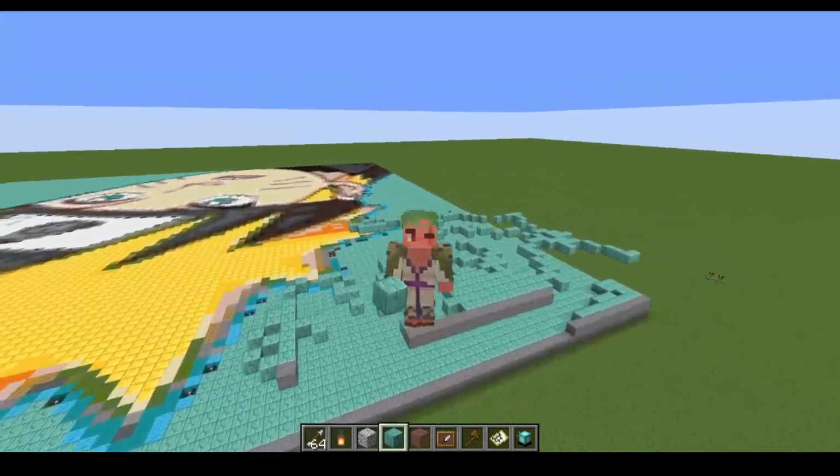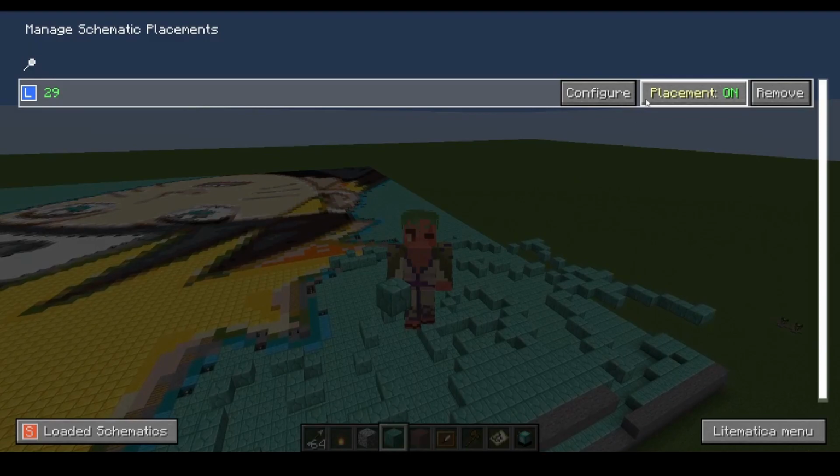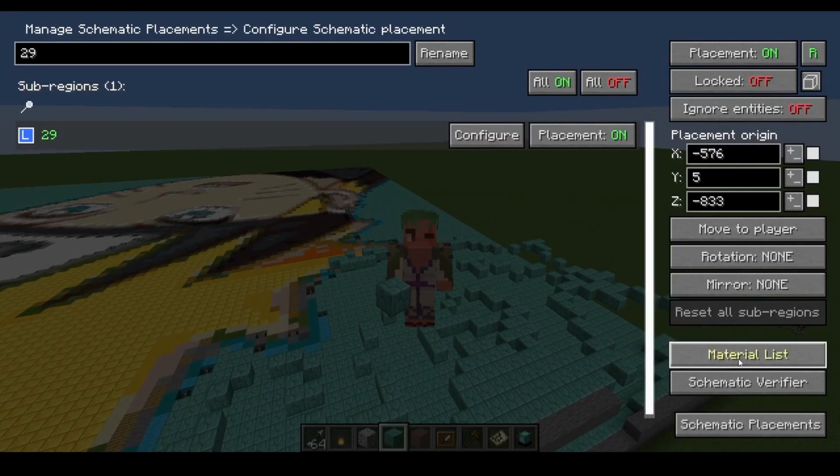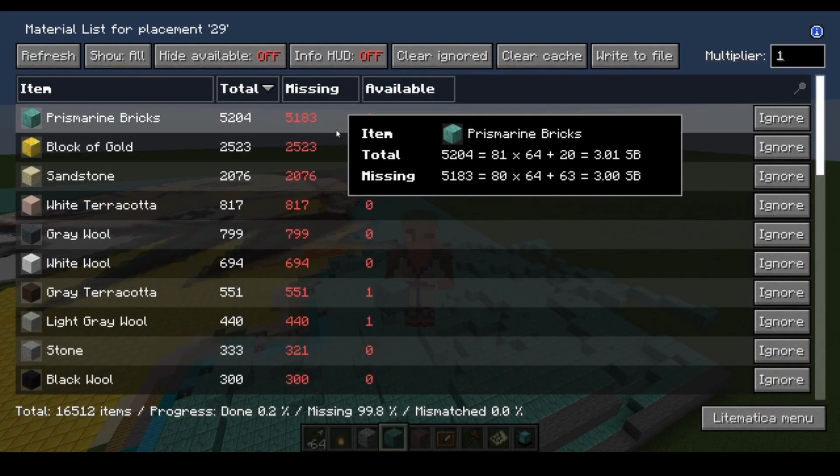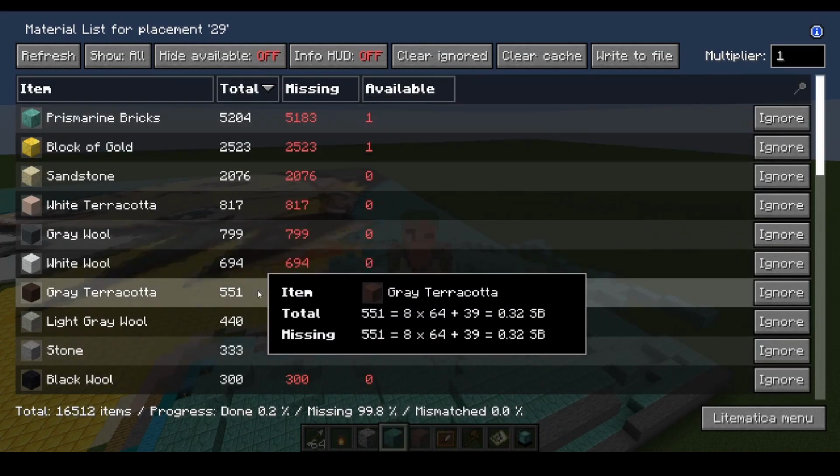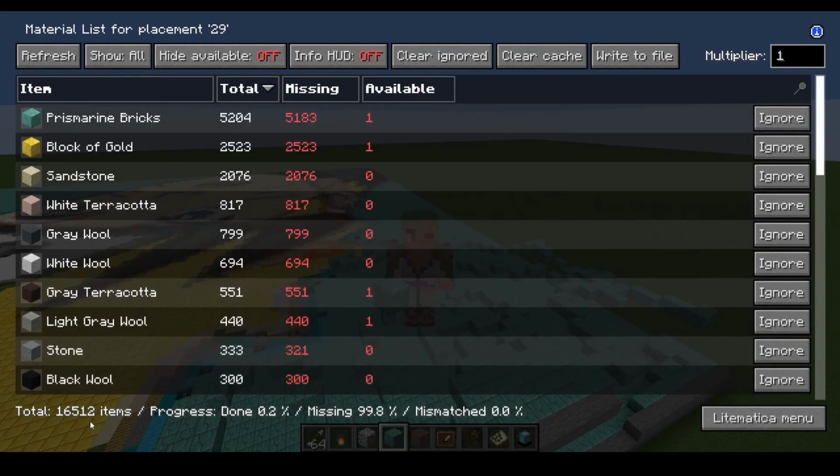Also, Litematica has a lot of different options like material list. It shows you what you need for the map. As you can see, one 128 by 128 map is 16,512 items, and it also shows you progress done, missing and mismatched.